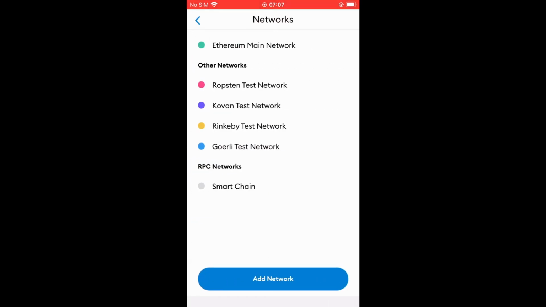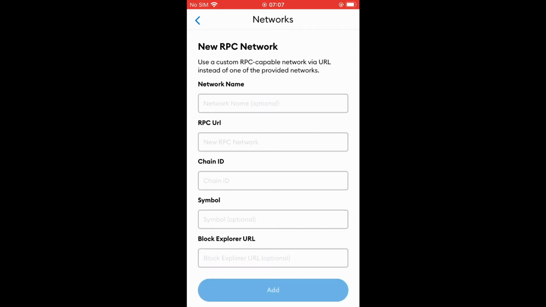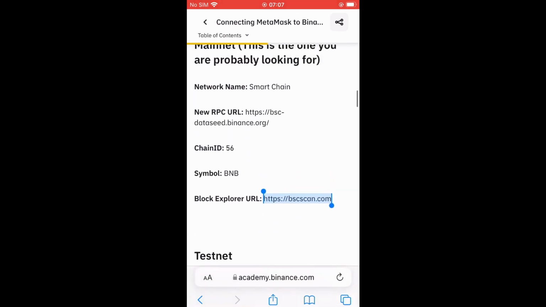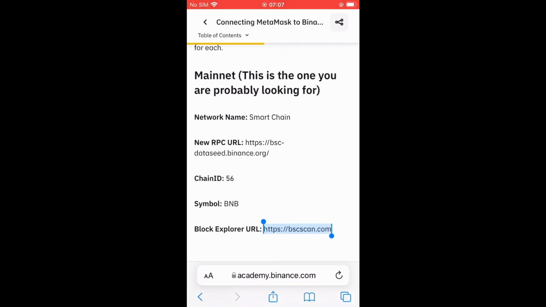And as you can see, I've already added one. You want to set up a smart chain network right here. So you're going to tap on add network. And here where it's asking for some information, I'll be leaving a link to this address right here on Binance that will instruct you. Better yet, I'll be leaving the information that you'll need to copy and paste, which is right here, the smart chain and the RPC URL and all of that.